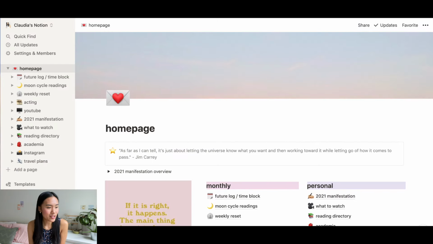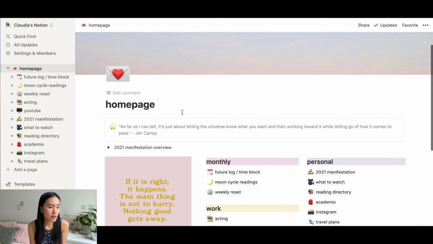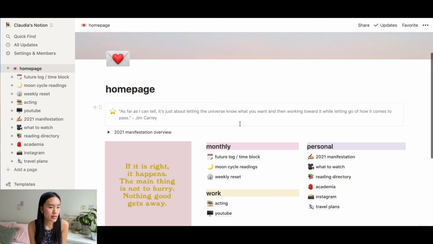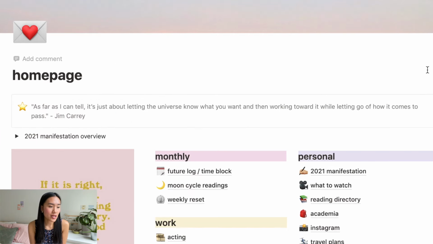Welcome to my homepage. This is what it looks like. It's pretty simple. I've changed a little bit from the previous setup. Same cover page, same emojis. I think I've kept all the emojis from before. And here I have this little quote from Jim Carrey. It says, "As far as I can tell, it's just about letting the universe know what you want and then working toward it while letting go of how it comes to pass."